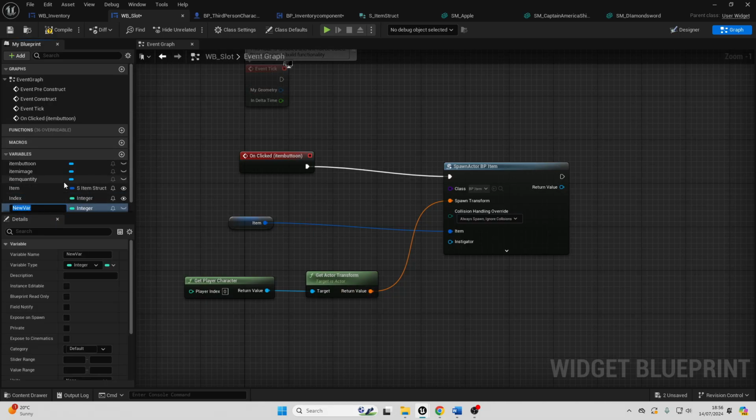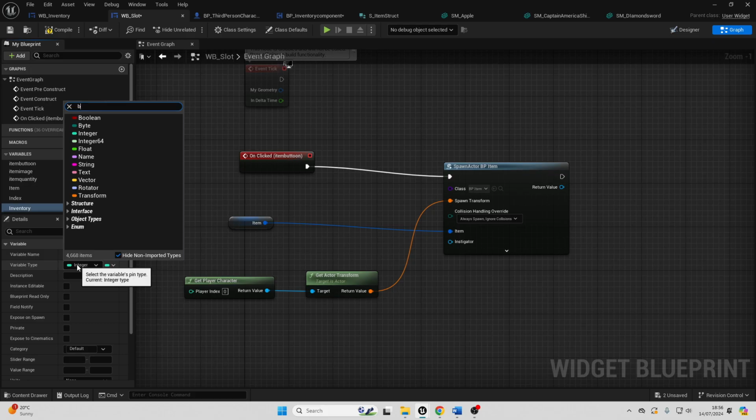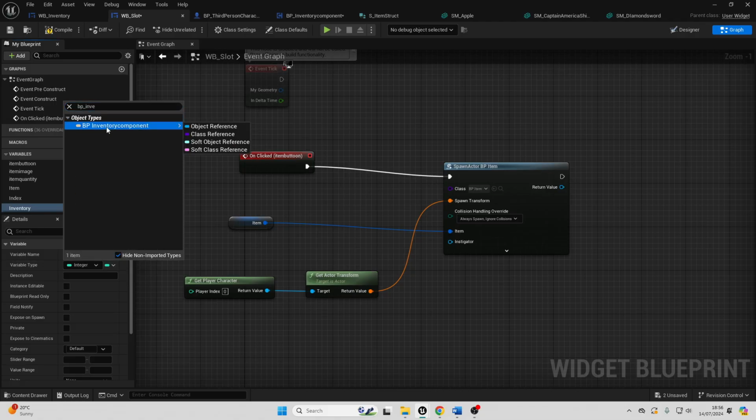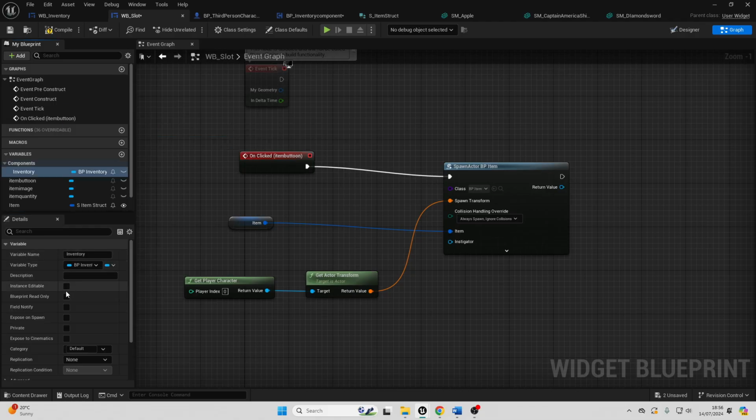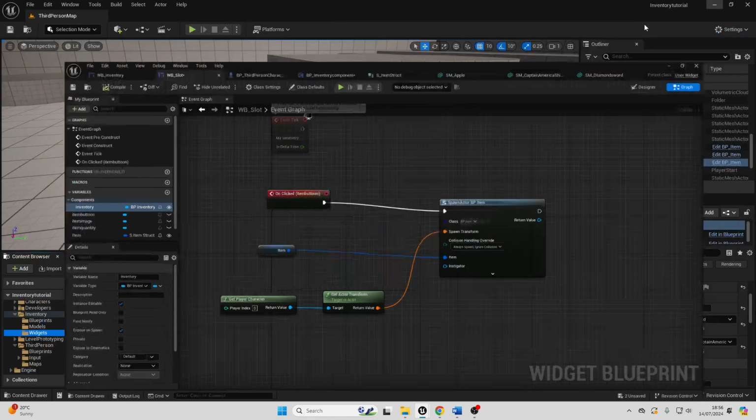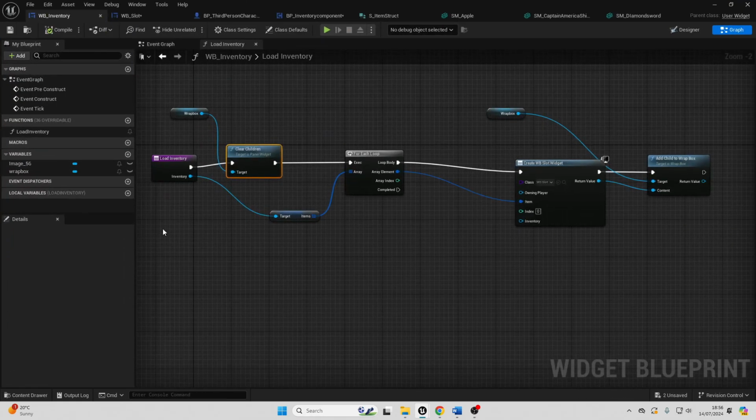And then next we also want to create a reference to our player character's inventory system. So I'll just create another variable and call it inventory. And then I'm going to change the variable type to be a BP underscore inventory component. And again, make it instance editable and expose on spawn. Compile this blueprint.